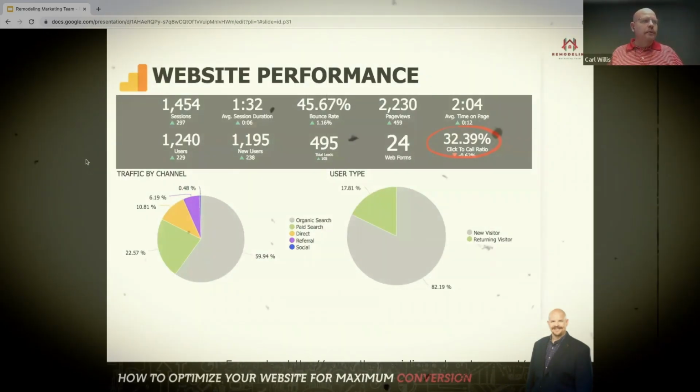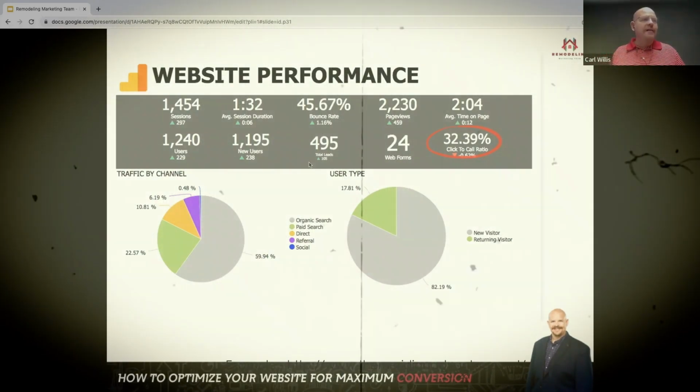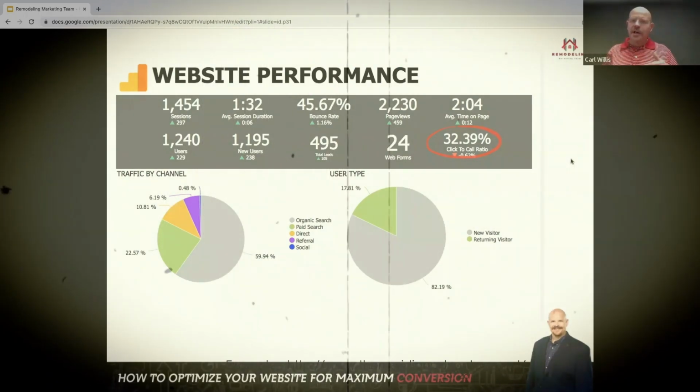Here's another example. This particular website, 1,454 sessions, generated 495 total leads, 24 web forms. Their click-to-call ratio is 32.39% just off that call button. So that call button is making a huge difference in their website conversion. So that's one of the things you're going to want to look at.